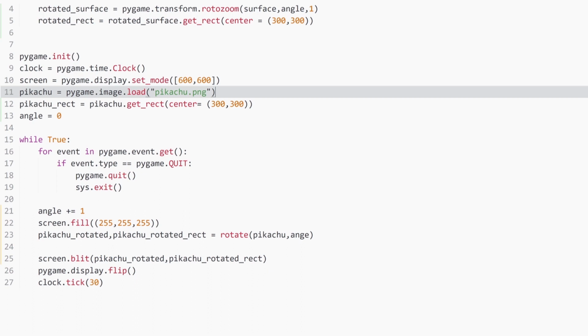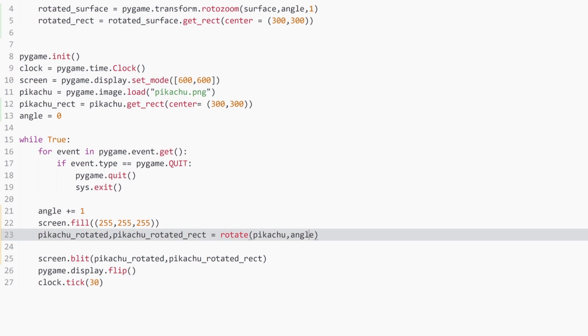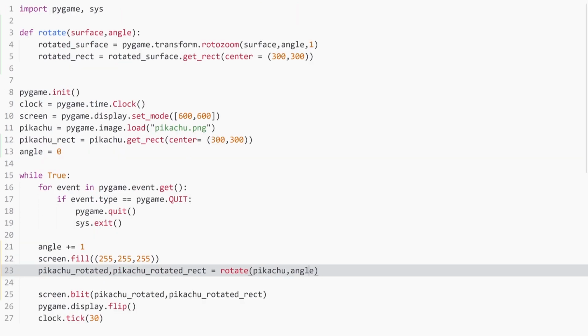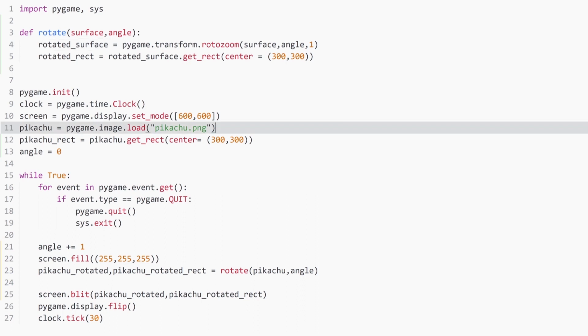And now, inside of this function, and let me fix a typo. So inside of this function, we create a new surface, and this surface gets the rotation of our Pikachu image. And then from this rotated surface, we get the rectangle. And the important point here is that we store all of this inside of a new surface. We don't store it in the original, so we don't overwrite it.